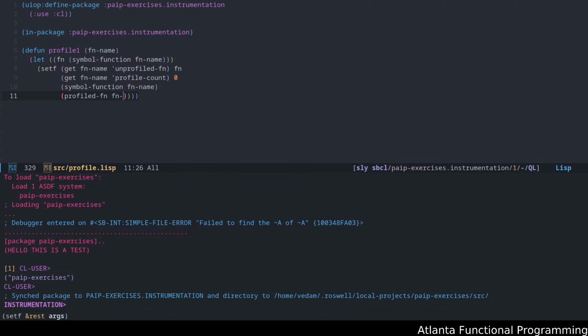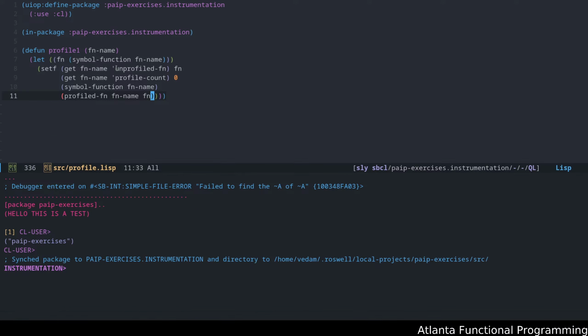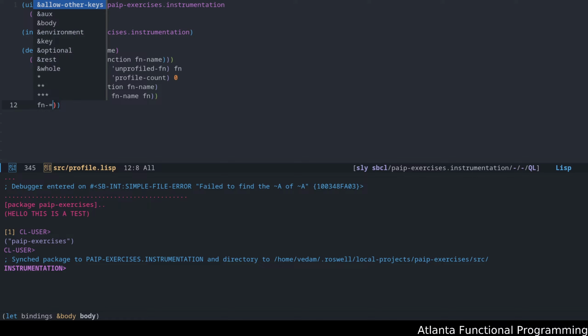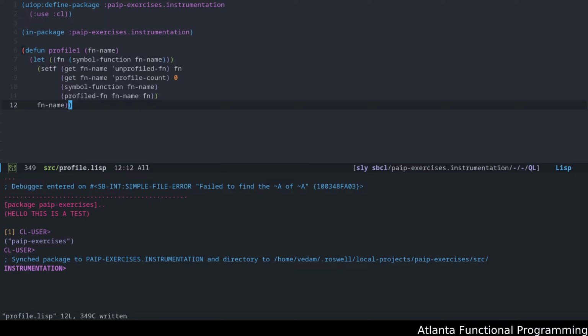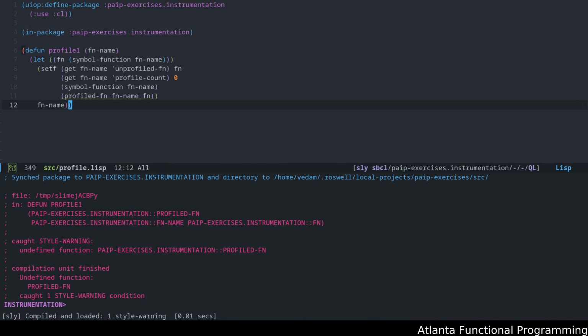Hold on. This is function name and function. Okay, so that's it. We have what we need. And let's go ahead and return the function name. This is kind of what Norvig did to see if something is successful. Okay, so this is our first thing. One second. Okay, so this is good.